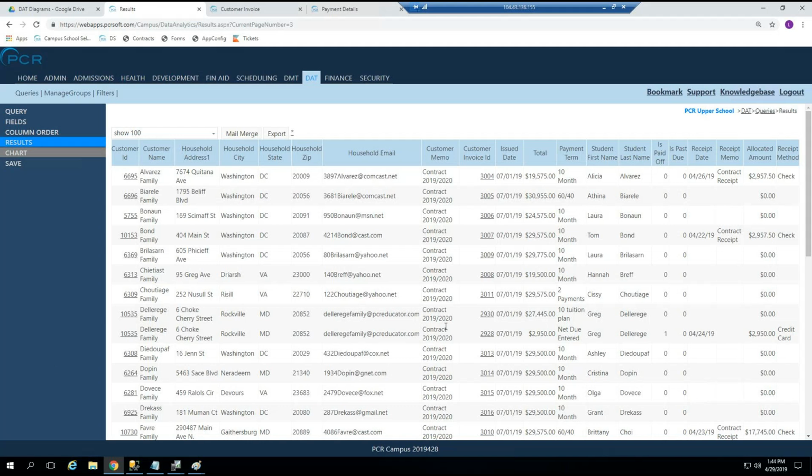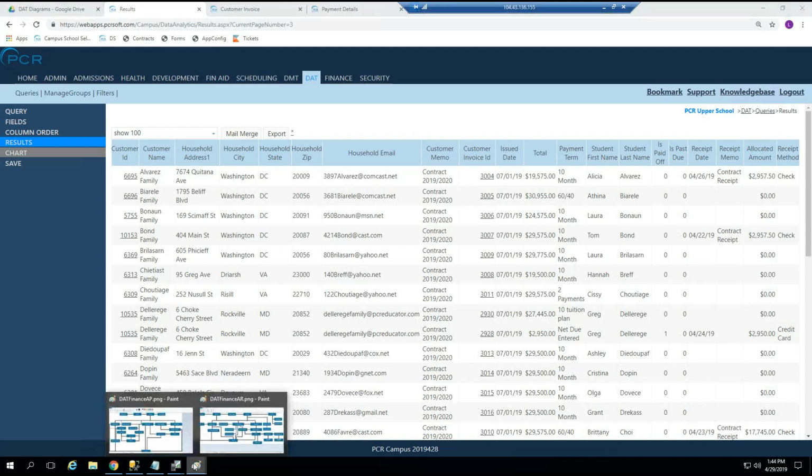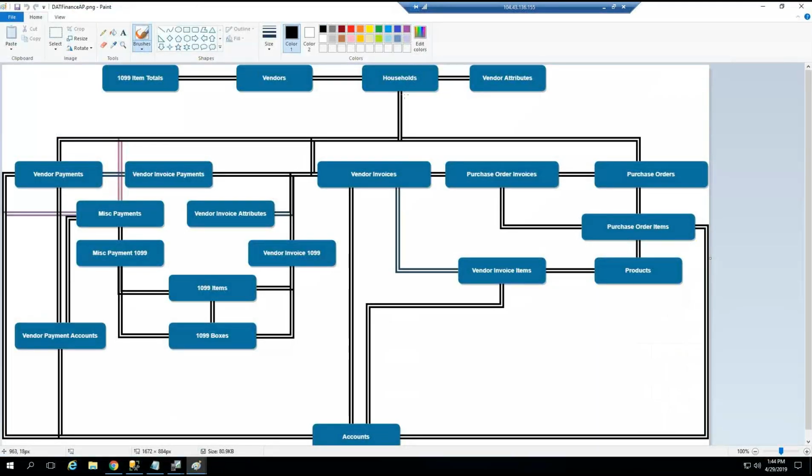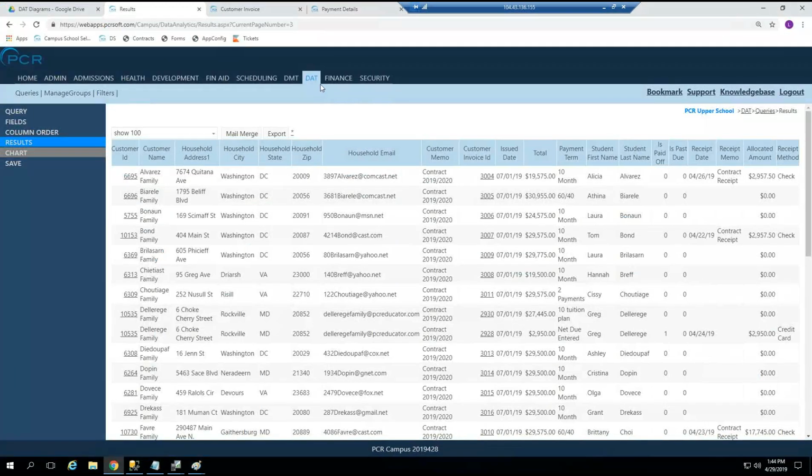So these were the queries that I wanted to go over for the accounts receivable side. Now let me go ahead and quickly go to the accounts payable side because basically what I covered here would mostly apply to accounts payable side. The only difference would be the names of the table. So instead of customer invoice, it would be vendor invoice. Instead of customer invoice receipts, it would be vendor invoice payments and so forth. So I'm going to go ahead and go to DAT.